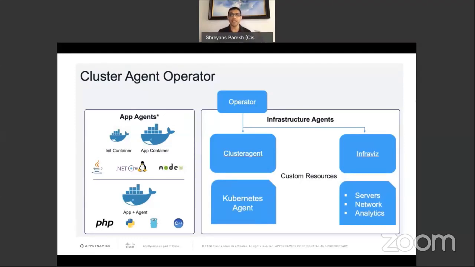Now, the way the operator works is the infrastructure agents, whether it's the Cluster Agent or the InfraViz, we're able to collect that data into our single operator. And we offer a number of custom resources for you to be able to configure and manage around your Kubernetes pods and workspaces. Our Kubernetes agent, as well as all the custom data metrics around your servers, network, and analytics, are also critically ingested and visualized via, again, the AppDynamics controller.